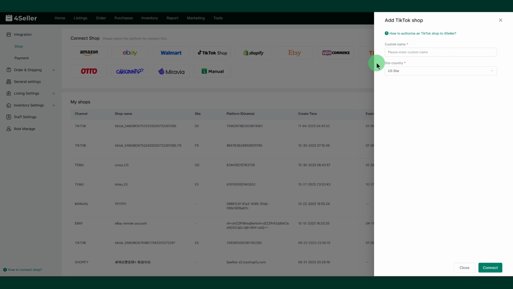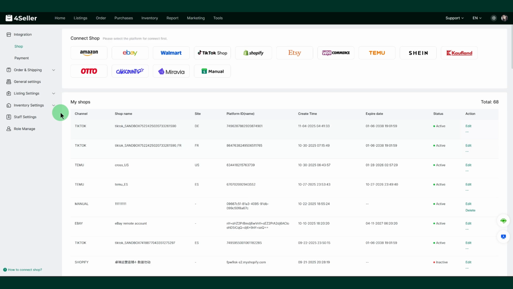Tap TikTok shop icon. Fill in a custom name for your TikTok shop, and select the site country, then click Connect. The page will jump into TikTok side. You need to log in your TikTok shop to continue authorization.